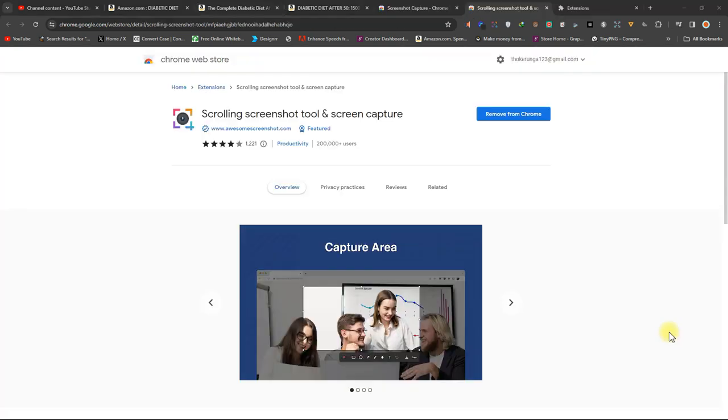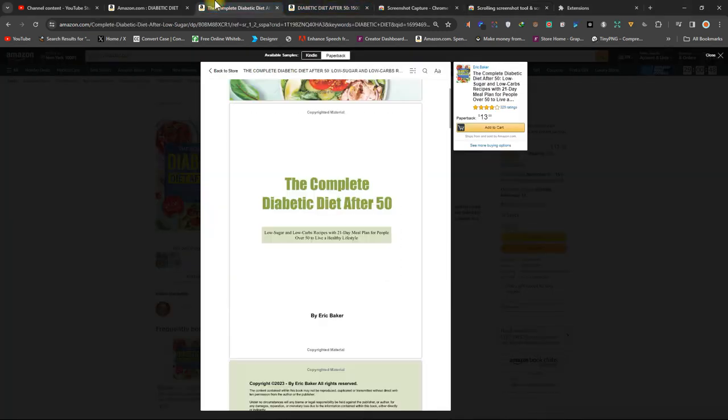Now first of all, I want you to go to the Chrome Web Store and download this Chrome extension called Scrolling Screenshot Tool. This is the logo, actually. Just go ahead and install it. Go to Chrome Web Store and click on install. Now after getting it, you come back to this page.